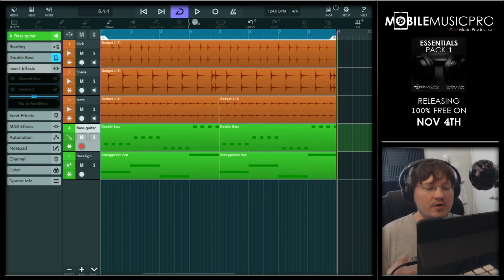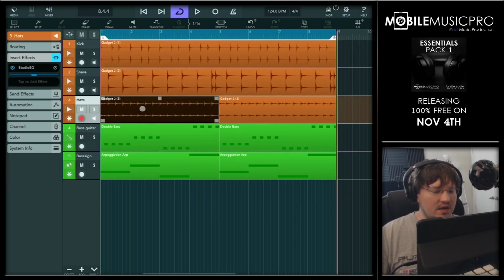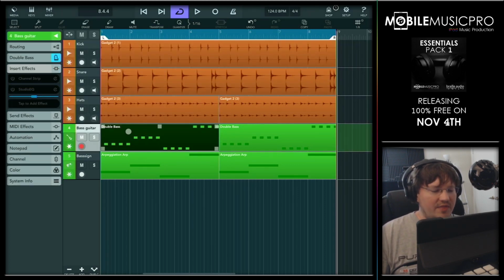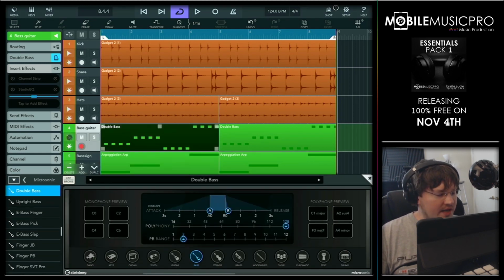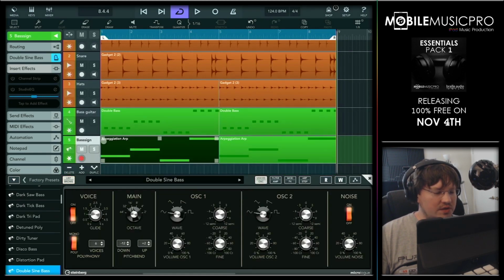Alright, and as you can hear, it is a very simple track here, a very simple project. We just have these 5 different tracks inside of here. We have the kick, the snare, and the hats, and then we have our bass guitar, and then our sub bass. Our bass guitar is using a built-in instrument inside of Cubasis 3 using the Microsonic and the double bass preset. And our sub bass is also using a built-in preset. We're using the double sine bass preset inside of the MicroLoop, which is the built-in synth inside of Cubasis 3. So let's close out of that now.